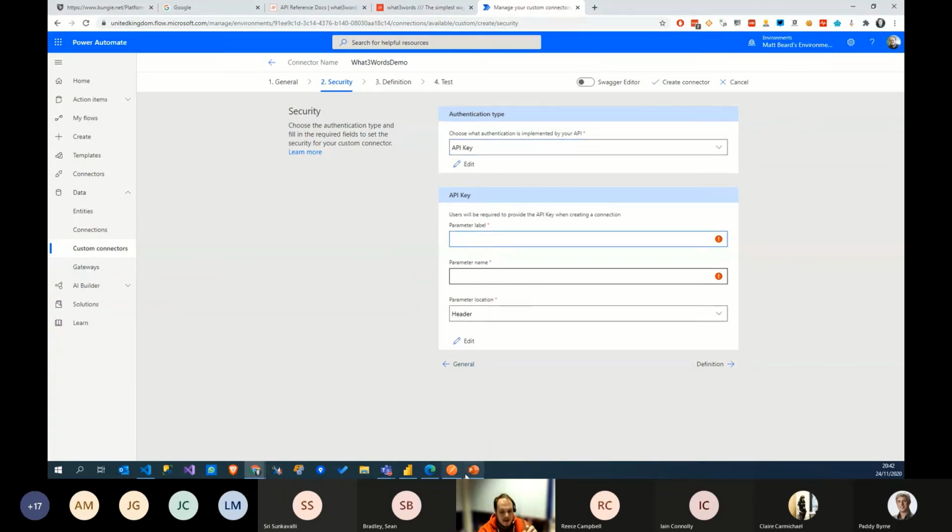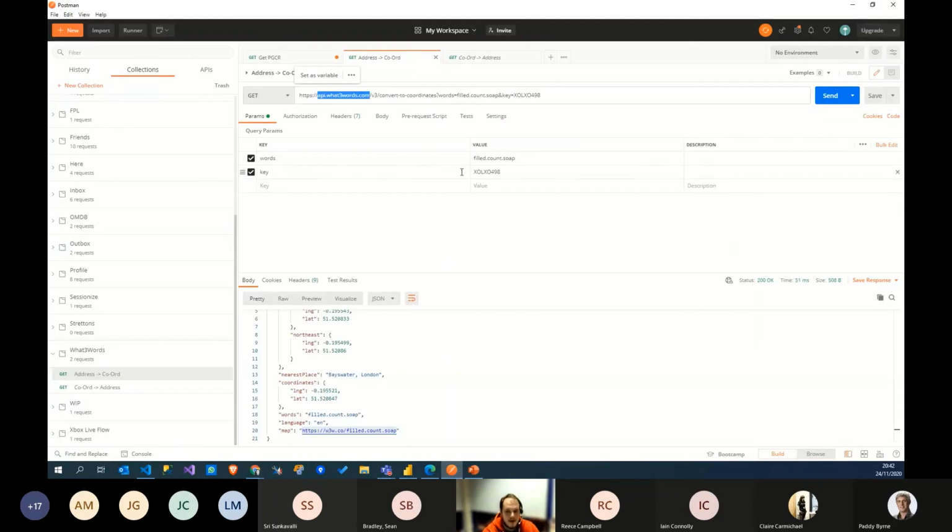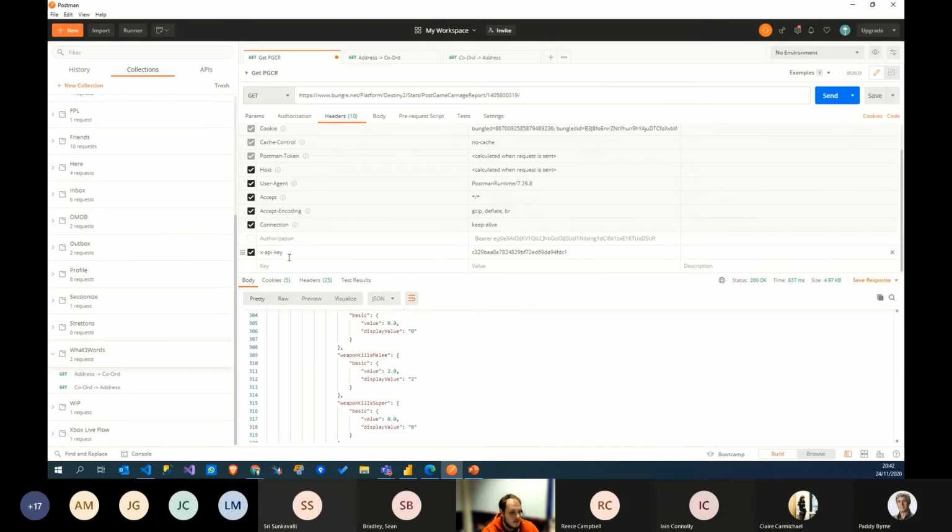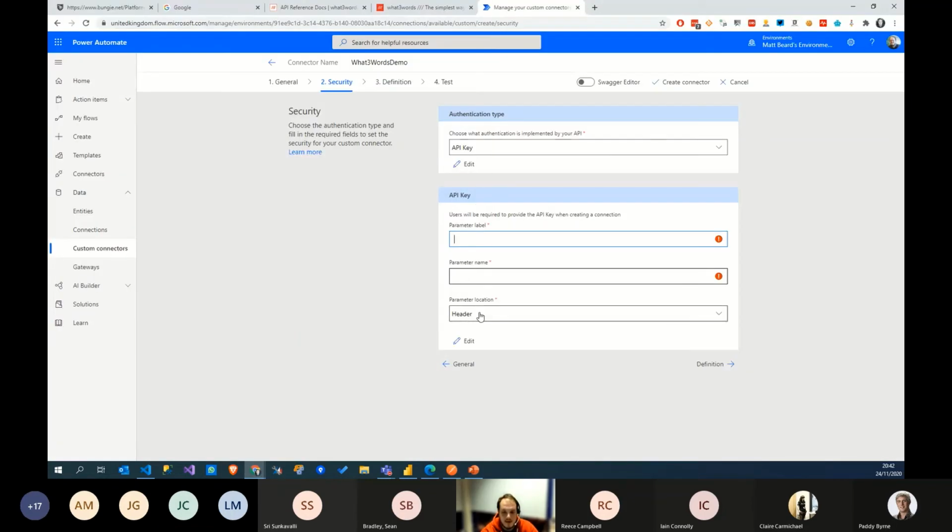The two demos I've shown today are both API keys. This one is in the URL. This one is in a header. So they're different places where you can store them. And that exactly marries up with what we're seeing here. Where is it? Is it in the query, in the header? So in my case, I'm in the query.